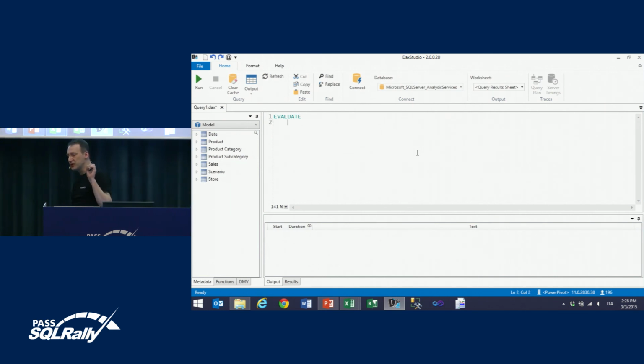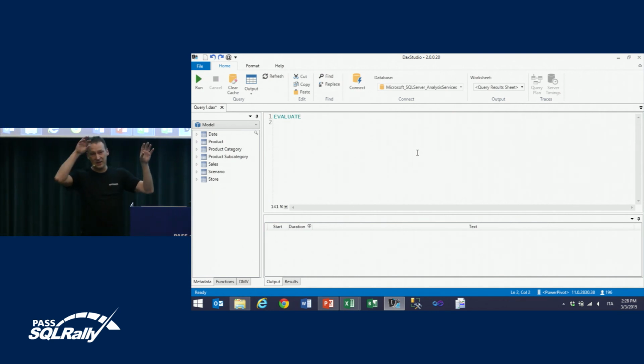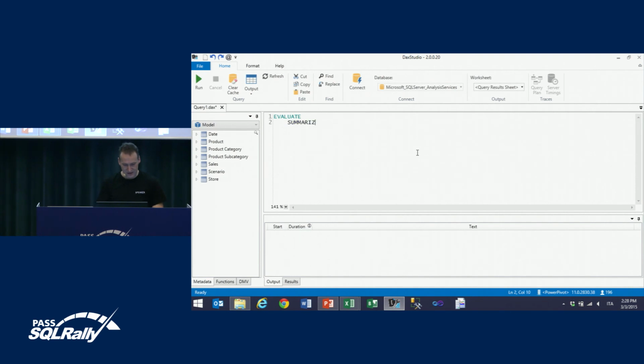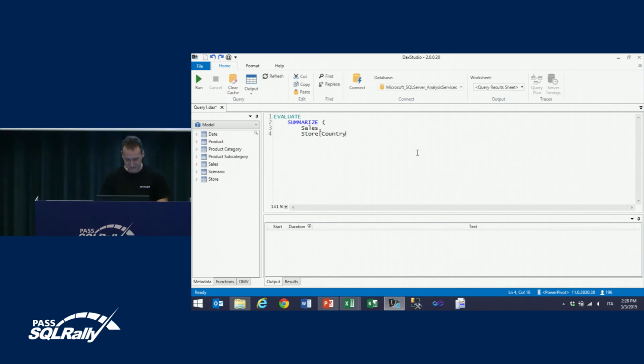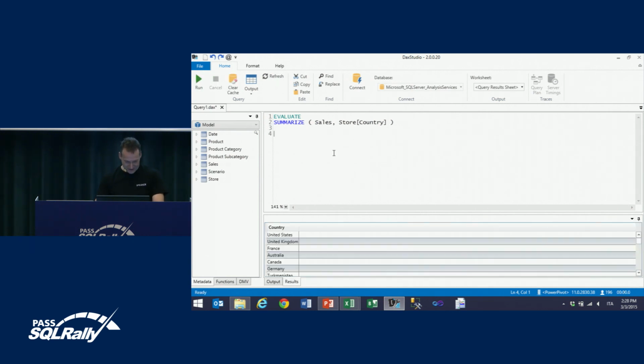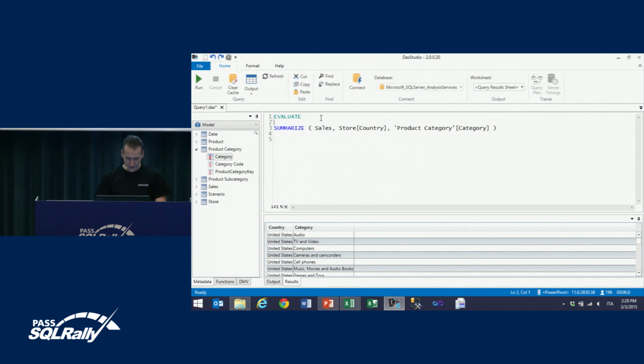In order to do that, we need to compute the amount of sales of 2009 divided by country and then by category. So we start by summarizing the sales table by store country. And we can easily look at the result. Here we have only the countries, which is fine. But we are not interested only in the country. We want the country, and we want the category, which is in the product category. Then we need to compute the sales. So we add sales, which is a sales amount. Sales amount is a measure that simply computes sales.